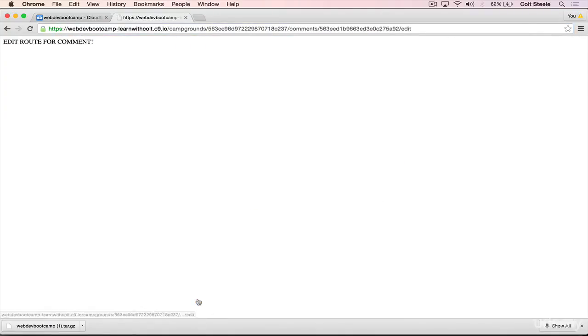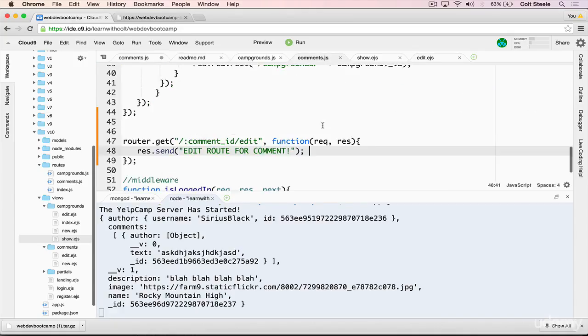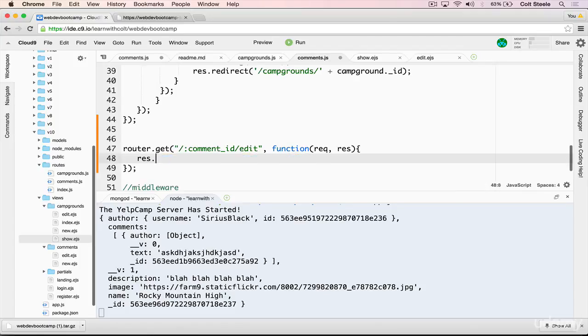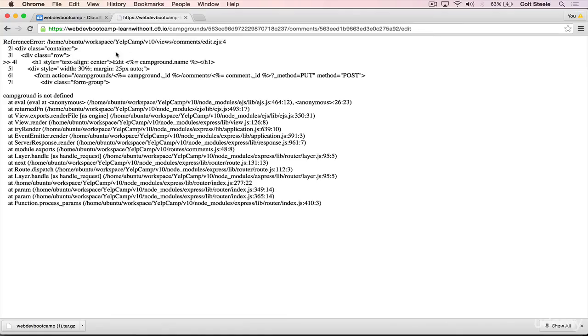and I click on edit, and we never rendered the form, so we actually don't get an error. If we go to our route though, and we actually render the form, so res.render comments / edit, we should now, if I restart and we try to go to this page again, the same edit, we get an error now telling us that campground is not defined. And then if we fix that, we'll also get another error that says comment is not defined.